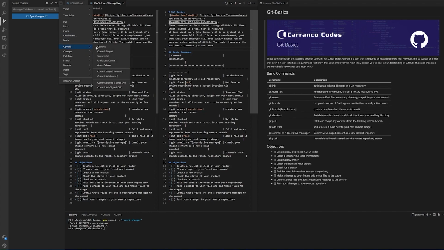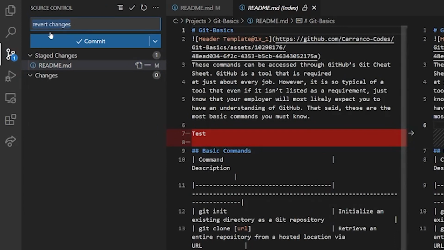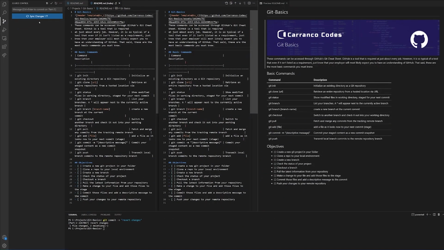The other way that you can do it, if I undo this, is that it already copied my message here, but you can put in a message right here, and then you can click on commit. And that is your 8th objective, which is to commit.